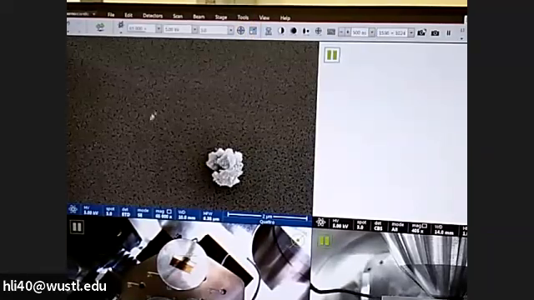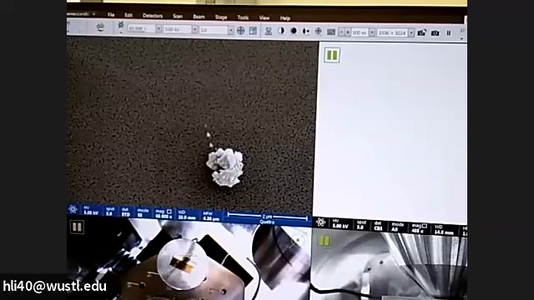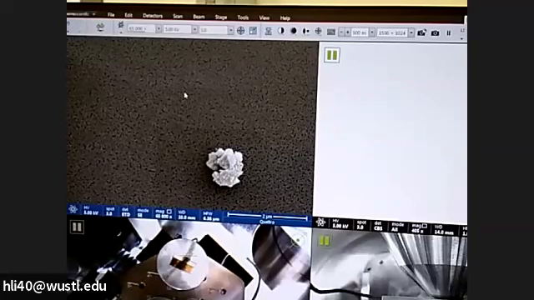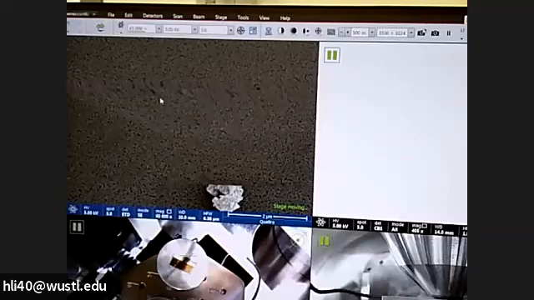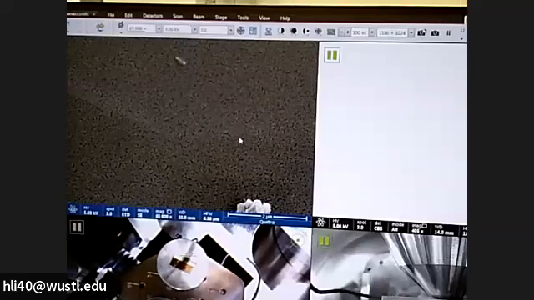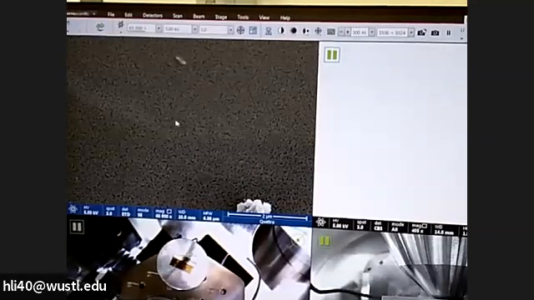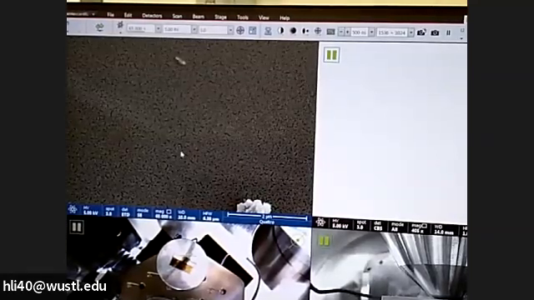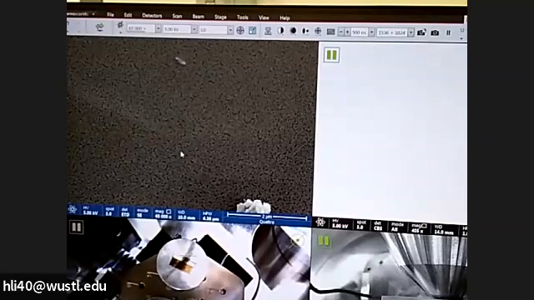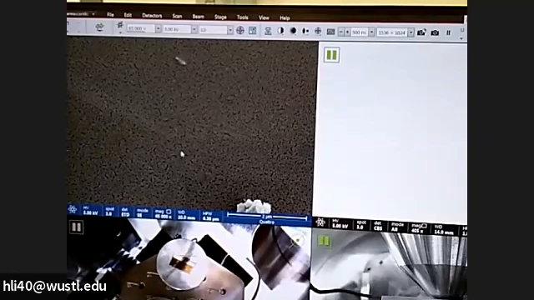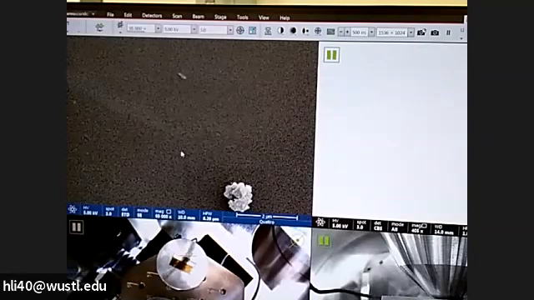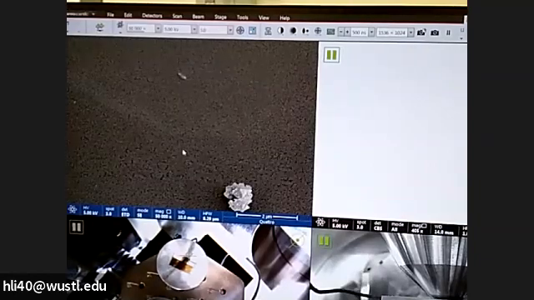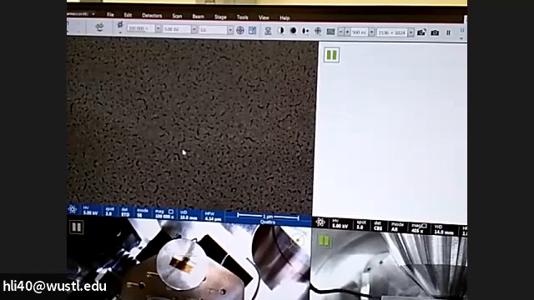Okay, now we can see our feature pretty clear. This is a gold film. We can zoom in, we can move around. Okay, so you like this region. So now if we like to record the image, we change the magnification we like. For example, we like to go to 50,000 or go to 100,000. You just change the magnification.